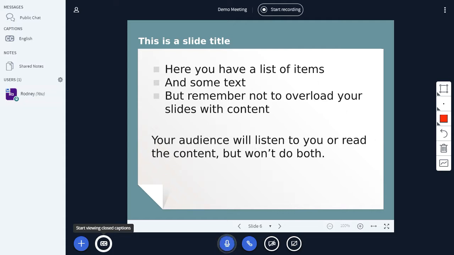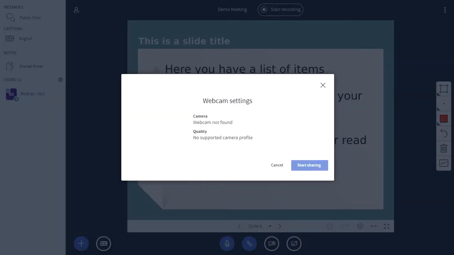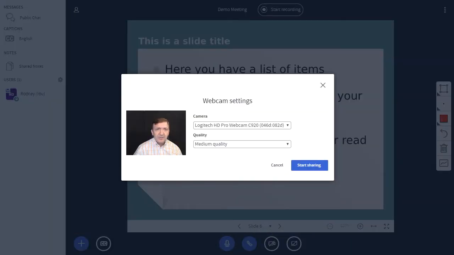Let me take a look at the webcam feature because we've added something here to the webcam. So if I allow my webcam right here, if I click on this, it'll first search and find your webcam. And if you have multiple webcams, then it'll allow you to pick and choose. Some people have multiple webcams. And then you click on Start Sharing.